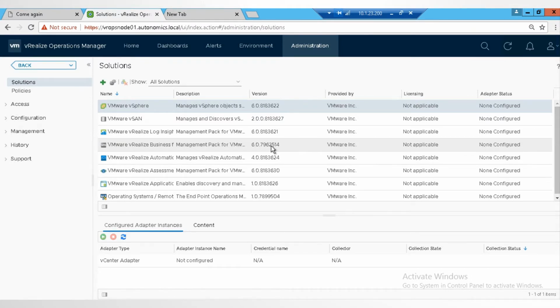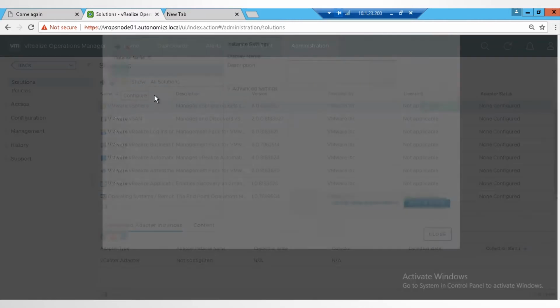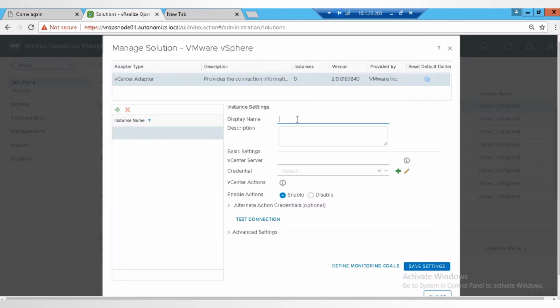We will select the vSphere management pack and click on Configure. Provide a name, provide a description. Next, we will enter the IP address or the FQDN of the target vCenter. Remember, in a production environment, we always configure using the FQDN of the target system.